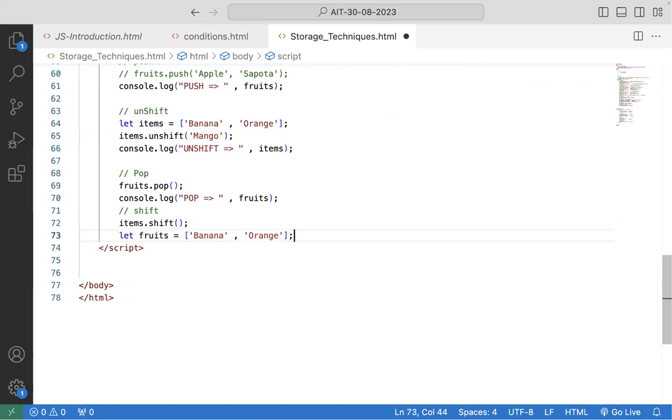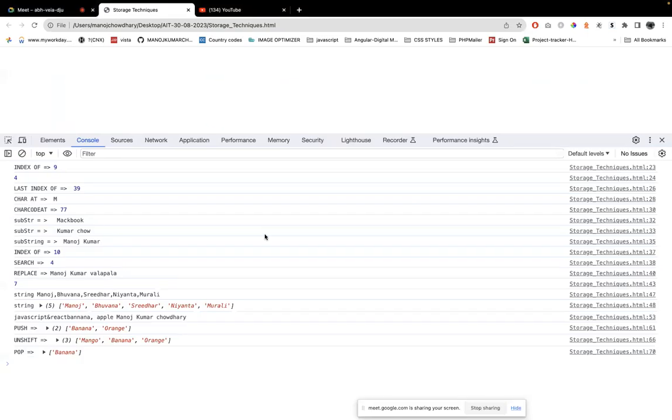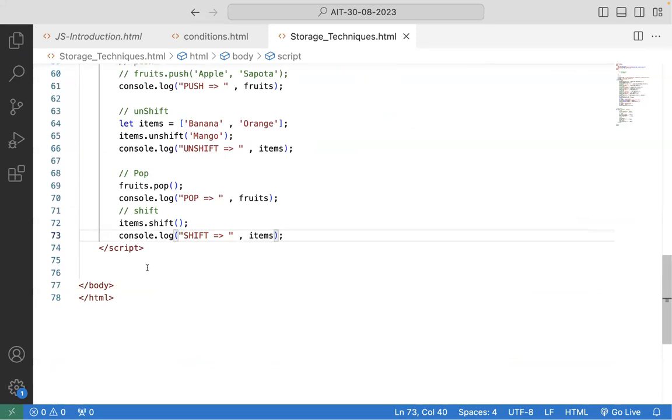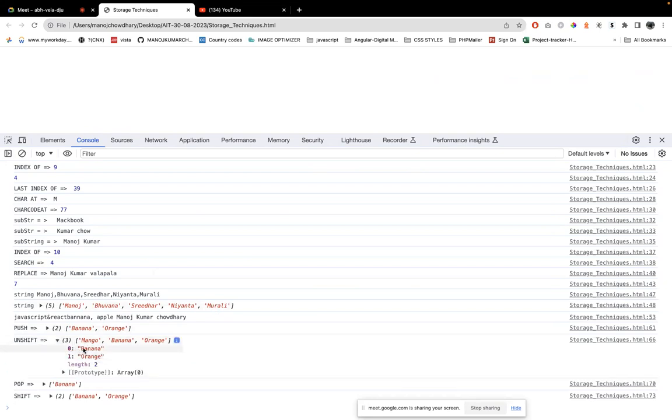Now let us go with the output. Shift and items. So now what will be my output? Can anybody tell me what I'll get as output here by seeing this? Banana, orange. That's what I'll get. Why? Because here, by using the unshift, I was adding one value at the starting index.